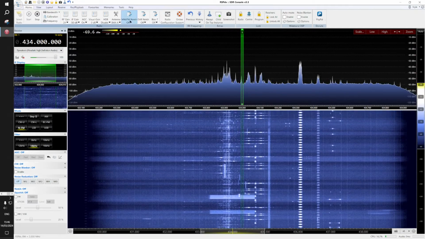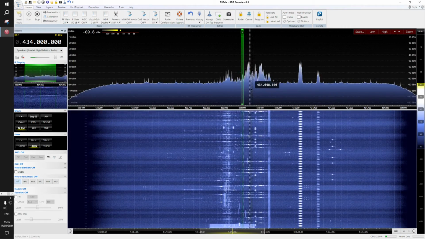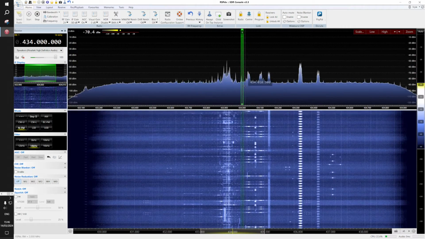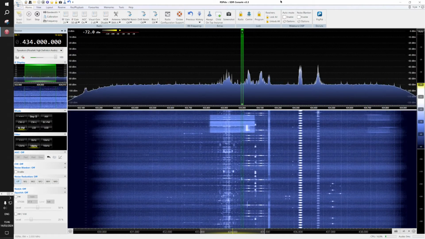I can't make my scene switching work, so I'm just going to do it manually like that. Sorry about that. And so there's the SDR console software. It is currently displaying 433.9434 megahertz, and if I want a different frequency, all I have to do is type it on the keyboard.